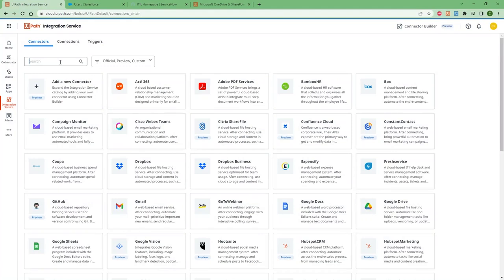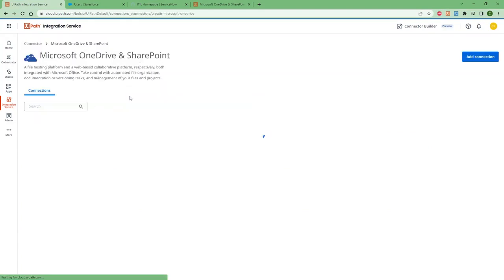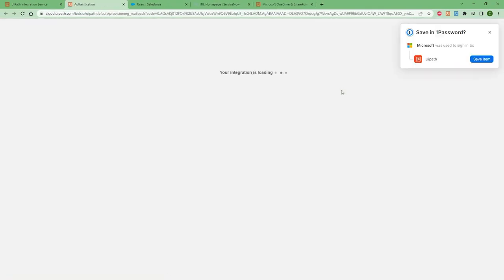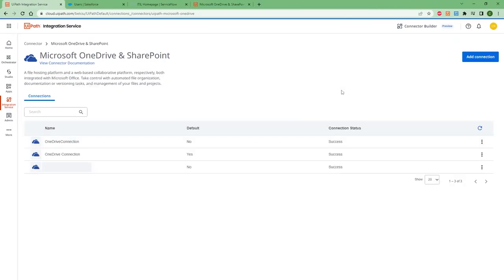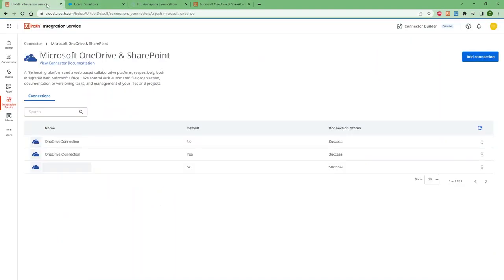First, we'll start with the OneDrive connector. We'll search for Microsoft OneDrive, and here we're able to see all of the connections created for the Microsoft OneDrive and SharePoint connector. To add a new connection, we just have to press on the Add Connection button. To create a connection, we'll need to sign in to our Microsoft account. We may have already been logged into our account, but please keep in mind that in order to establish a connection for OneDrive and SharePoint, some scopes are requested by the connector, and we'll have to work with our IT team to get these privileges for our user and the application.